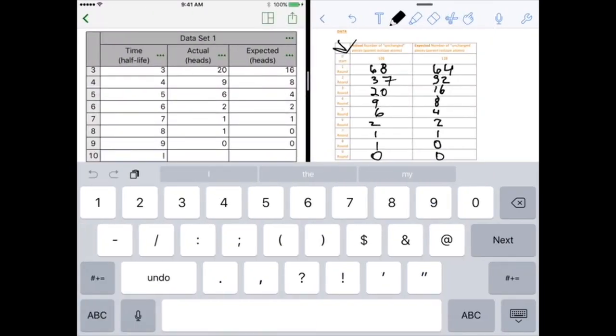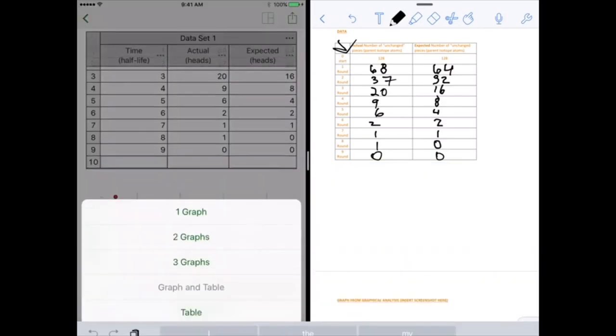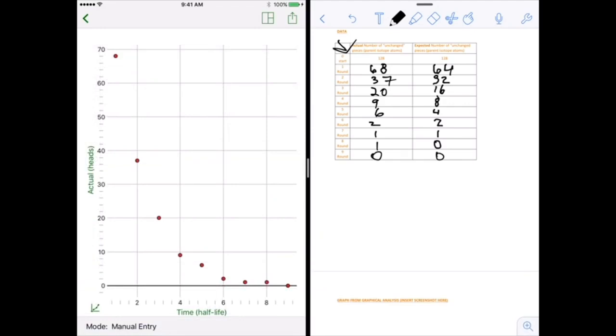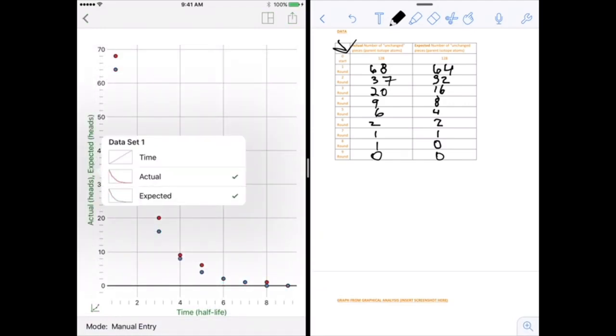So once I'm done with this, I can view it as a graph. So I'll go to view one graph, and I want to make sure that I check my expected. So you should have actual, expected. Don't check time. So actual and expected are checked. And this is showing our decay curve for our radioactive decay.